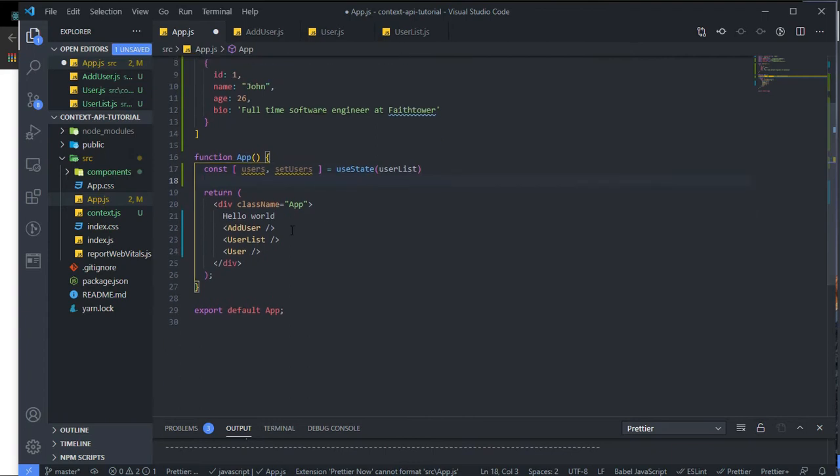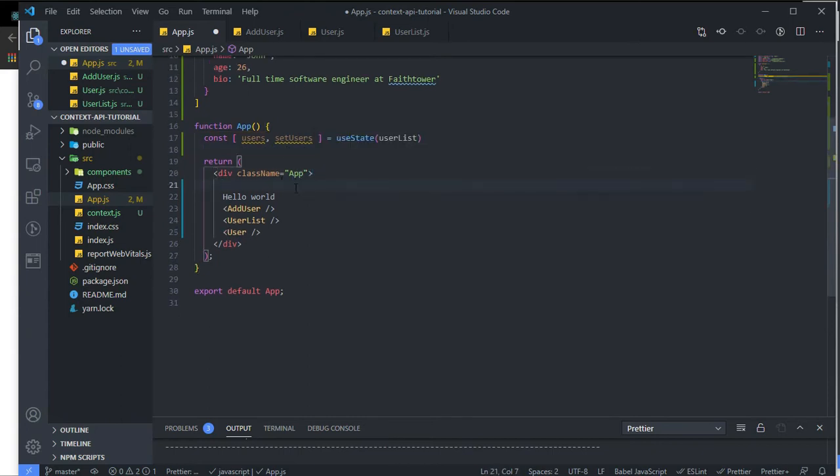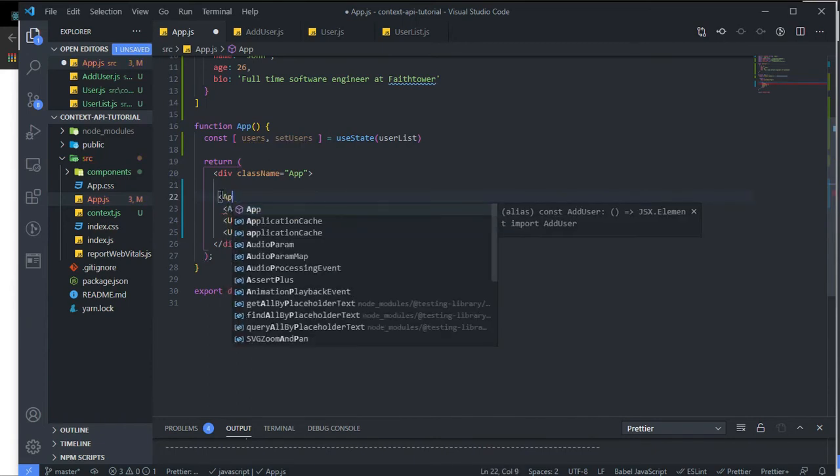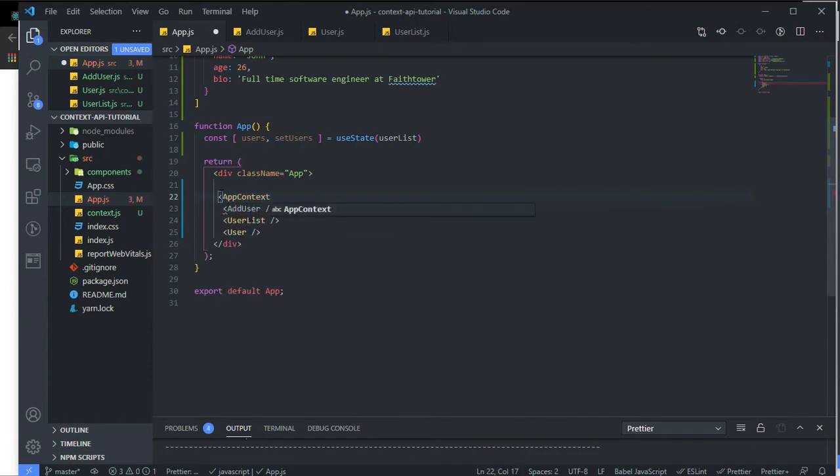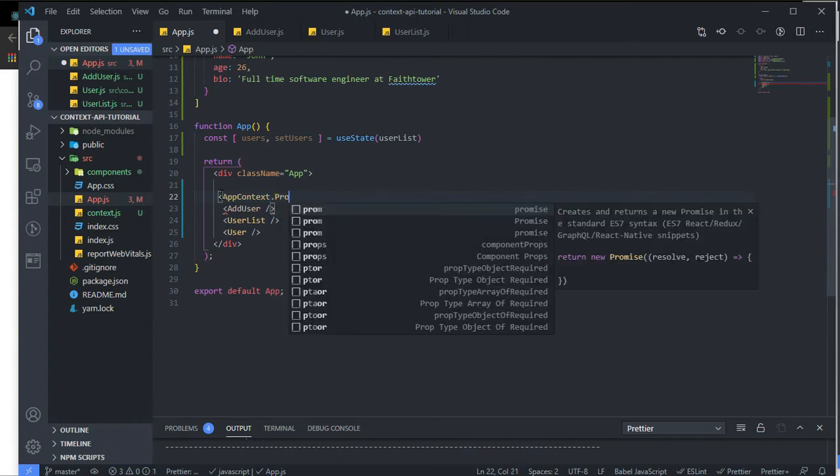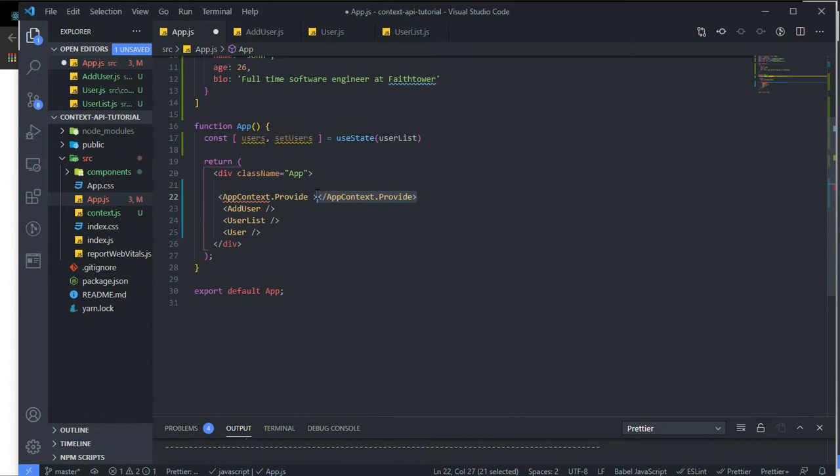So the next thing I'm going to do is to provide my context to my application. And how we do that is inside here. I'll just remove this hello world. I'm going to use the app context that I created and do dot provider and wrap it around my components. So cut it and bring it here.